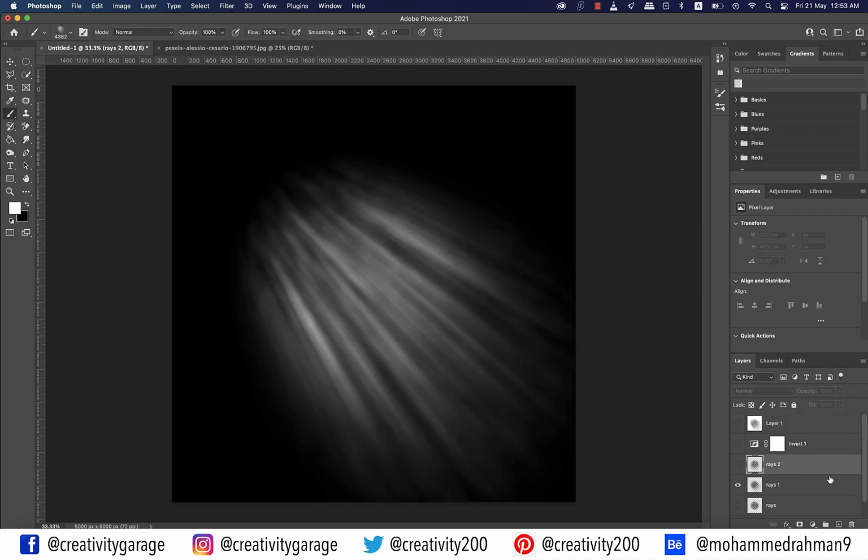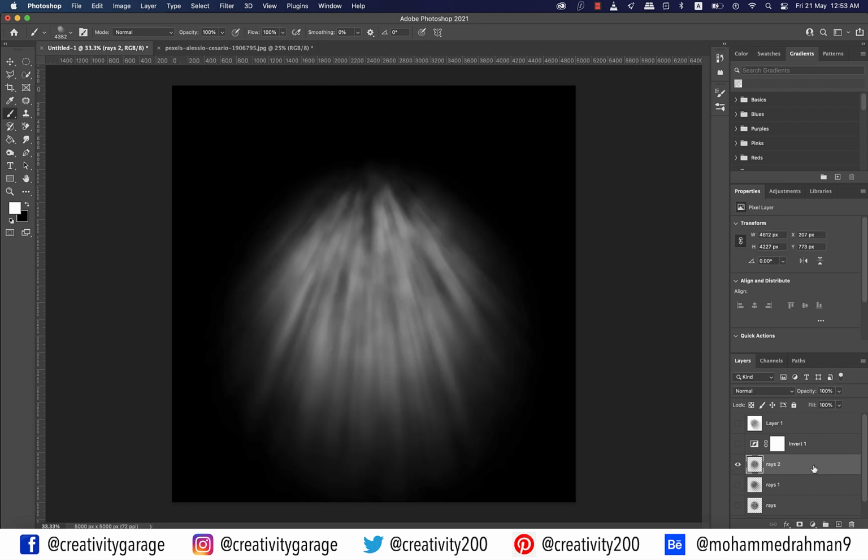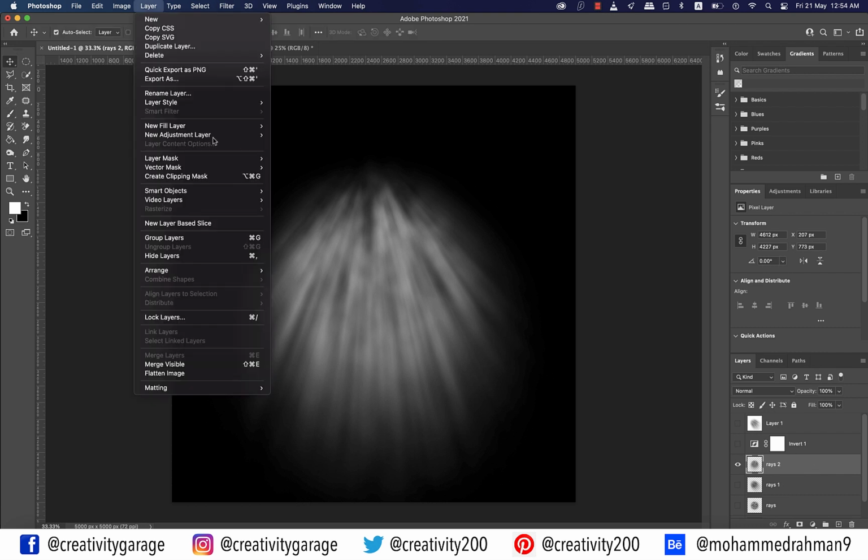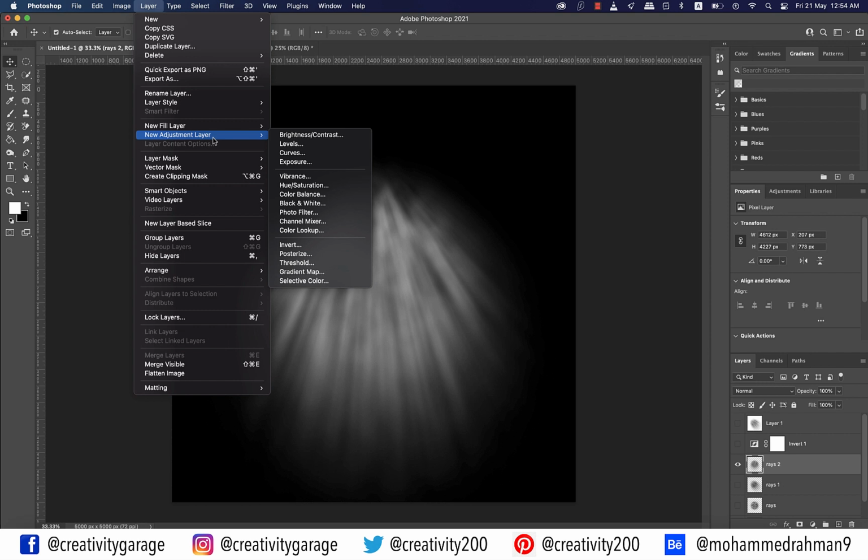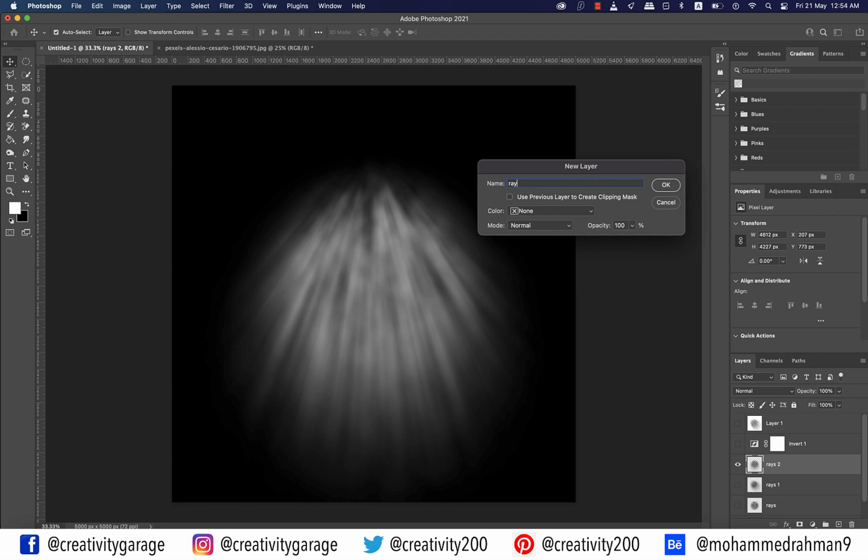Now let's make our brush 2 using the same method. So let's make all the other layers invisible and make Rays 2 visible. And with Rays 2 layer selected, go to Layer and then New Adjustment Layer and then Invert. Let's name it Rays 2 and hit OK.